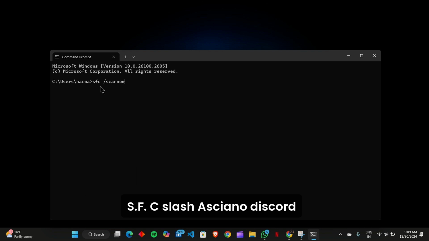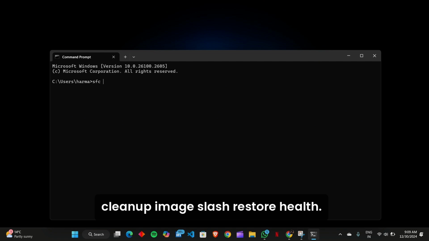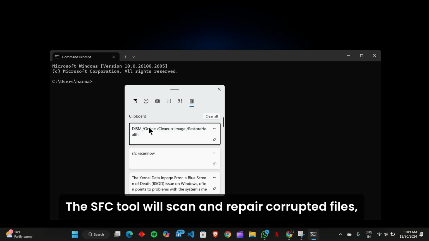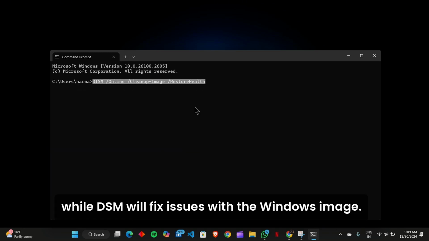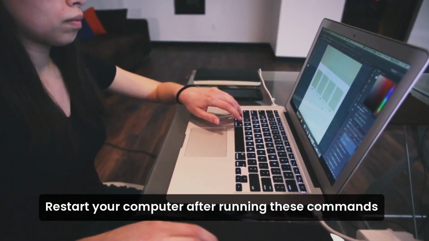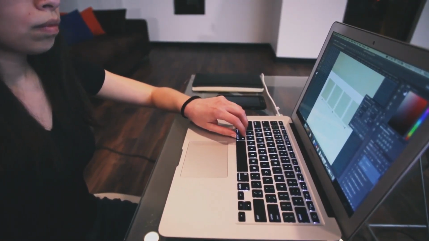sfc /scannow. DISM.exe /online /cleanup-image /restorehealth. The SFC tool will scan and repair corrupted files, while DISM will fix issues with the Windows image. Restart your computer after running these commands to ensure changes take effect.